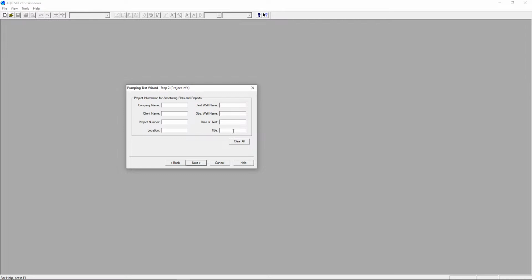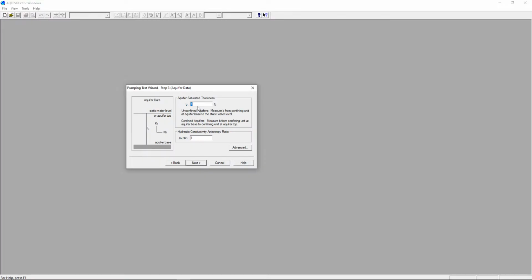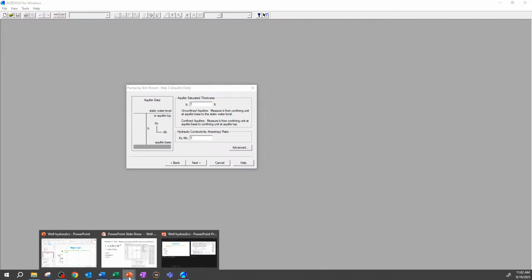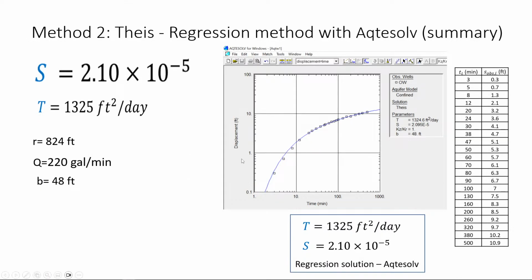And then here you just put your information. For this one, I will put "class exercise" as the title. You give a title for your project. You can put all these other data as needed. Here it will tell you the saturated aquifer thickness. Remember this one. So here is our problem. The saturated aquifer thickness is 48, the pumping is 120 gallons per minute, and the distance of your observation well from your pumping well is 824 feet. And this is the data that we recorded in the field.